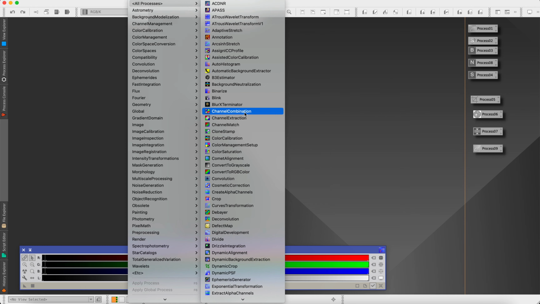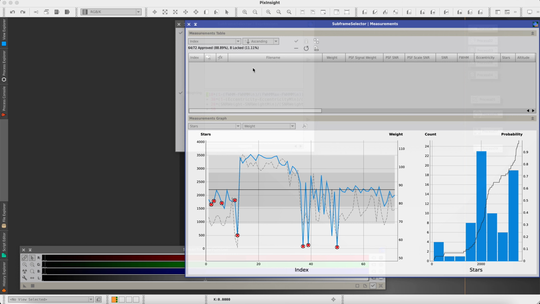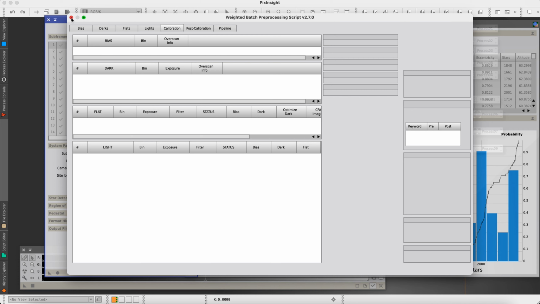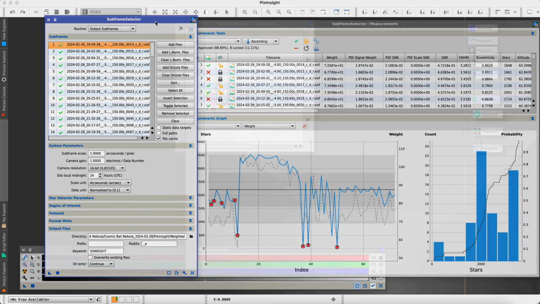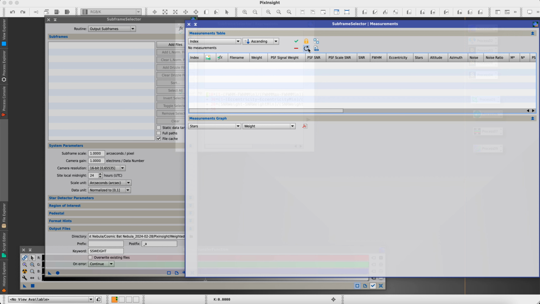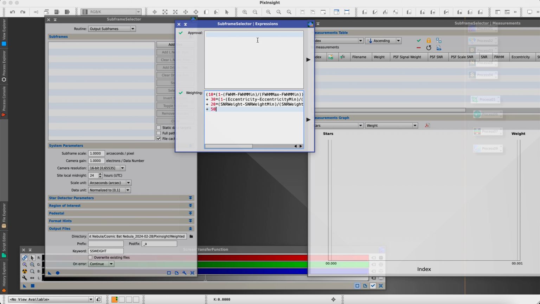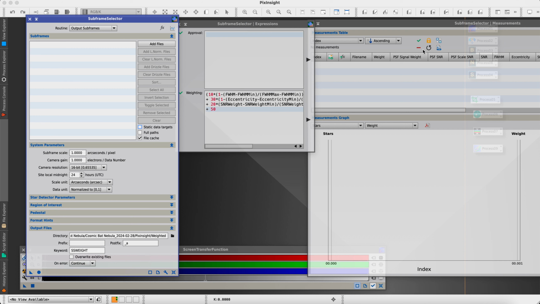Now we're going to go over to our processes and open up something called the subframe selector. I'm going to clear the data that's here from before, from the previous image that I processed. Just give it a second to load up. Okay, so we will clear that data and we'll clear this. You can see there is a formula here that we've input. This formula is what's going to be used for our weighting calculation.